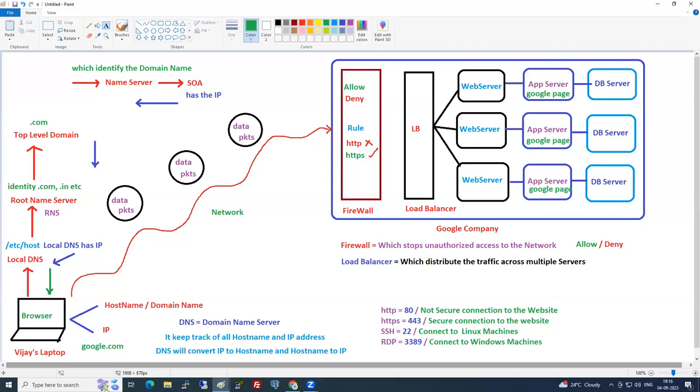What is the port number? 22. If you want to connect to Windows machines, RDP. What is the port number? 3389. So the request will go to the firewall.